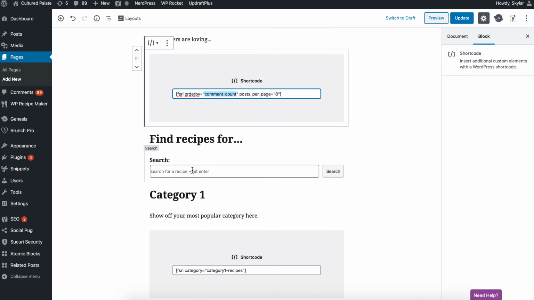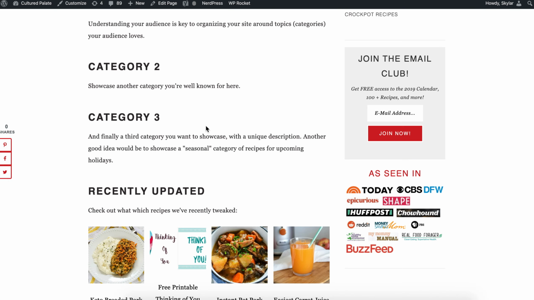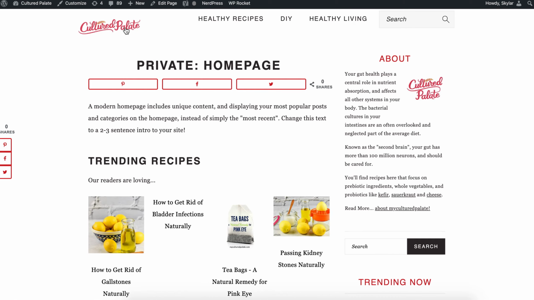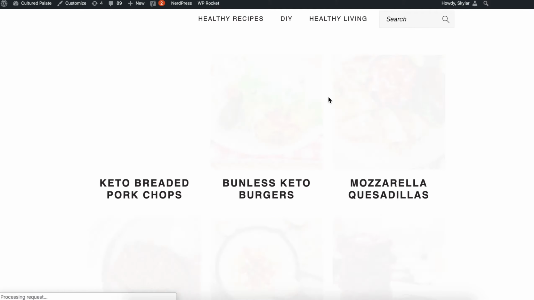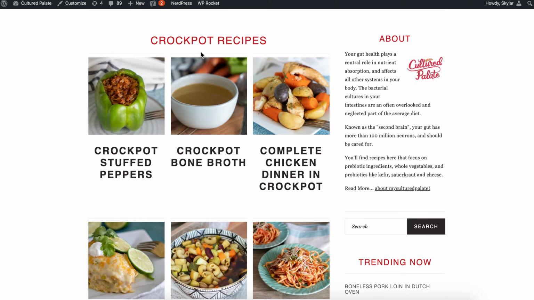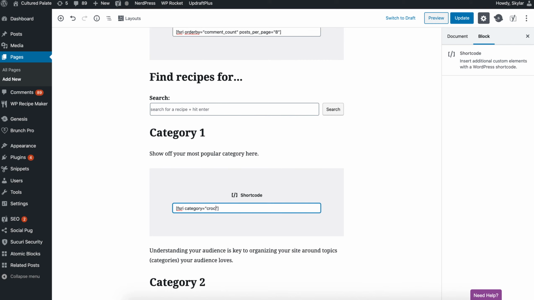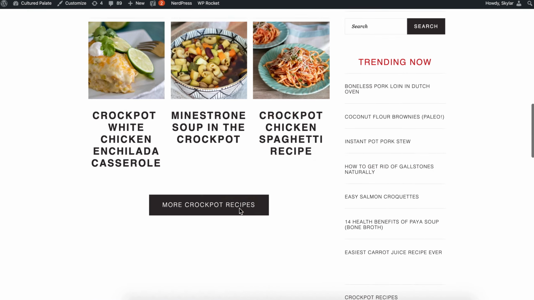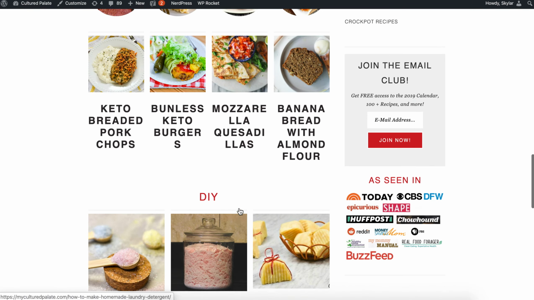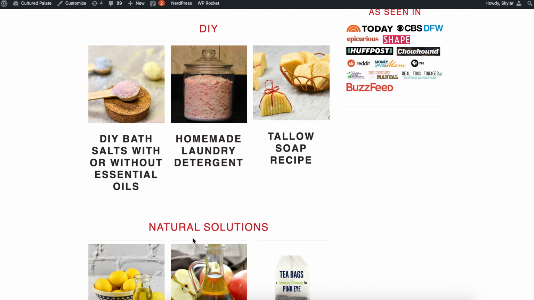We have a search bar, which is great to have. Category 1, so what we want to do is go over to the website and find what categories we are featuring. So we've got crockpot recipes, crockpot. We also have DIY. This does not have a heading. We've got natural solutions.